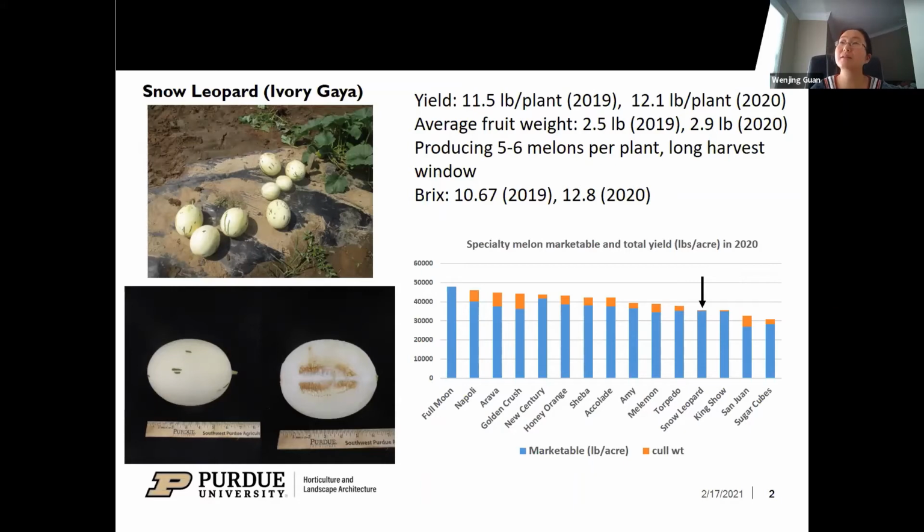Another thing for Slow Leopard is that it has a long harvest window. Slow Leopard is very similar to honeydews, but we tend to start harvesting honeydew melons about 2 weeks after we harvest cantaloupe. However, Slow Leopard can be harvested almost as early as honeydew melons. So that's another advantage of Slow Leopard. The sugar content is pretty good.